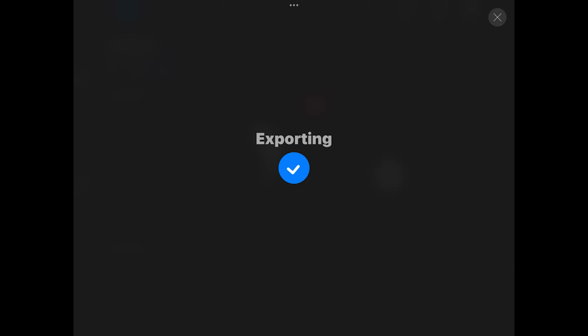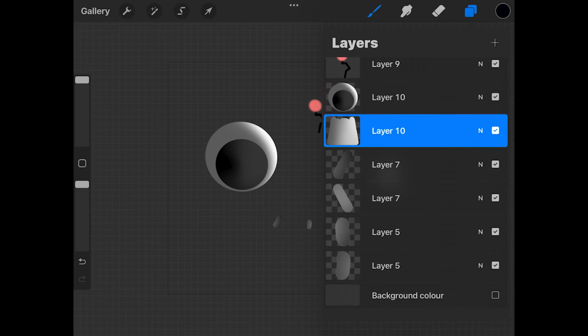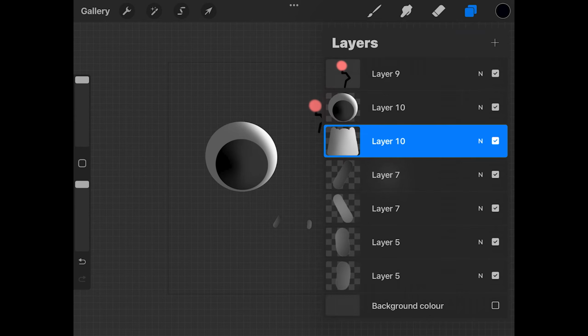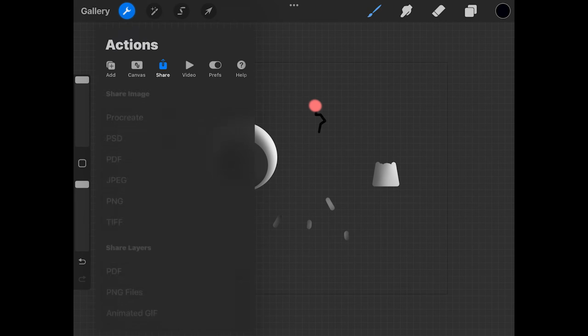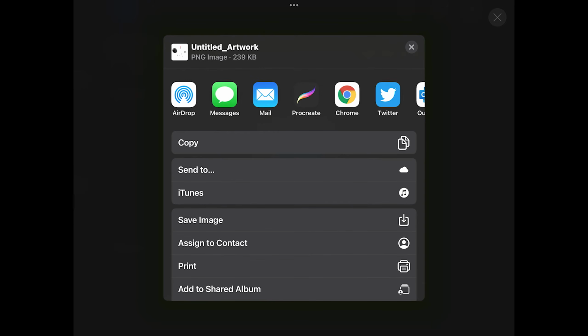You want to make sure, actually, hang on. You want to make sure that the background here is ticked off. So it is then PNG. So you can export to PNG, and you can either email it to yourself and then just import it into Unity. The second option you have is to export it as a PSD.